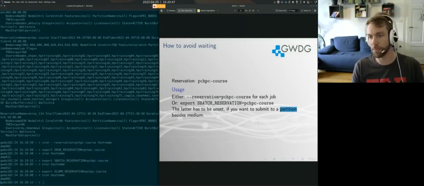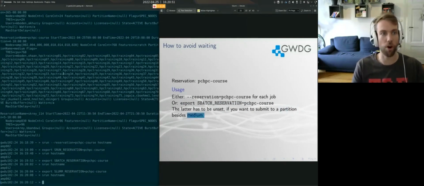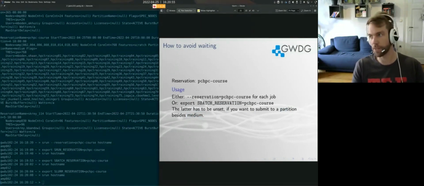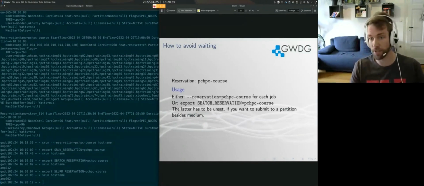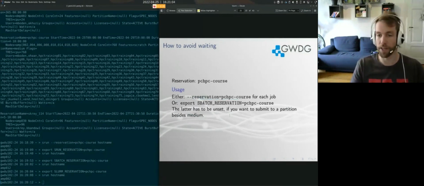If you want to use anything besides medium, all my nodes in here are medium nodes. So if you want to try the FAT or FAT plus partition or GPU interactive, you have to unset the variable or take out the reservation. Keep that in mind.